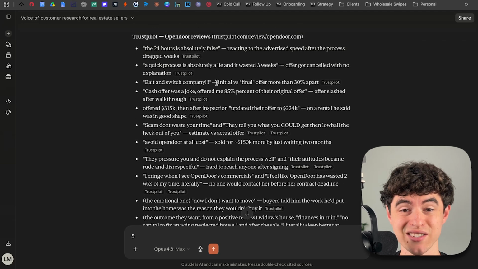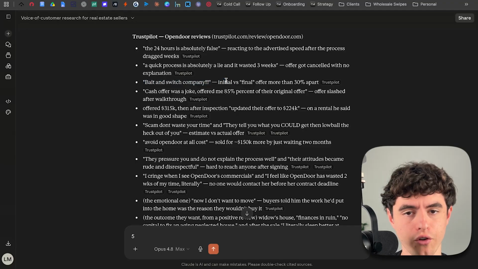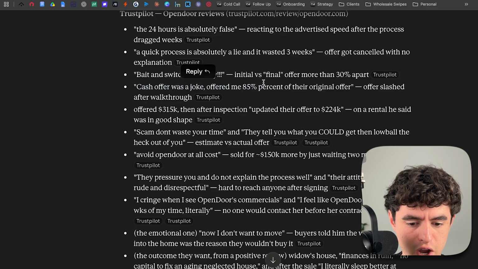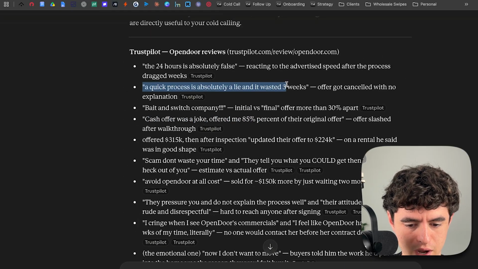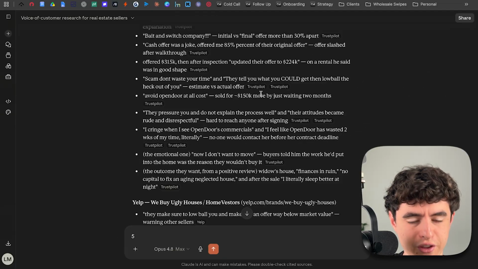Now you can utilize these as an agent and kind of double down on what's already being said here. Or if you're a wholesaler, obviously these are the things you want to be avoiding. So bait and switch, 85% of the original offer, quick process that is absolutely a lie and wasted 3 weeks. Avoid Opendoor. Like these are all things that people are experiencing now.